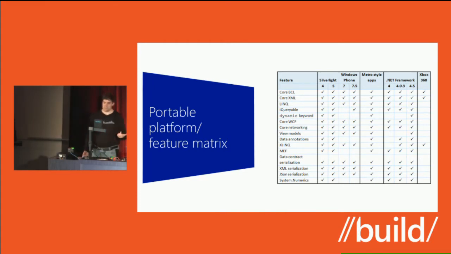And then finally, any sort of interaction with the OS will not be in a portable class library. So, bringing up a file open dialog or sending a mail, opening a picture chooser, those kinds of things are functions of the OS. They're platform-specific. And also your app lifecycle. Starting up the app, shutting down the app, handling tombstoning, those are also platform-specific.